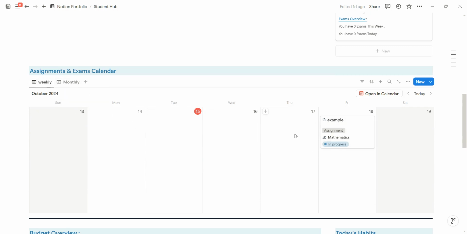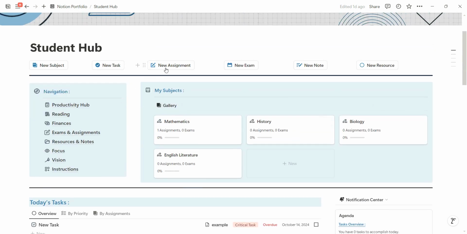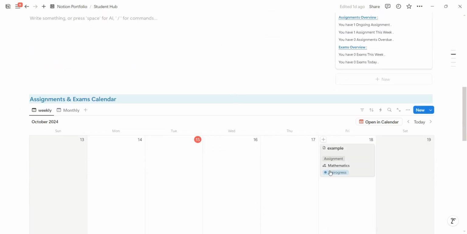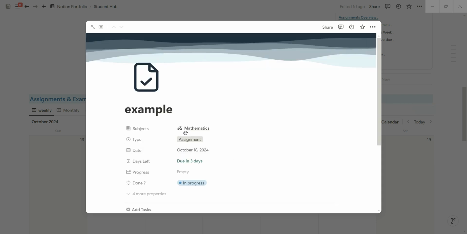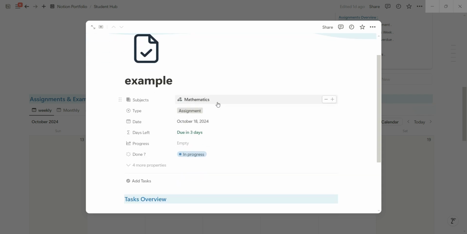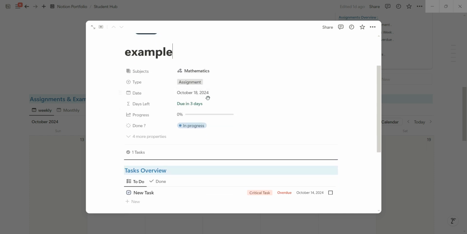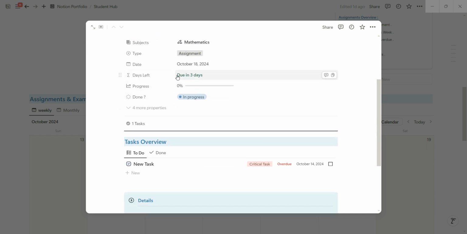If you want to create a new assignment, we just click on this button and fill out the information. Let's take this one as an example. If we click on it, we will see we can link it to a subject. If we create an assignment, we can click here to link it to a subject. We can choose a deadline, and this will show how many days are left.